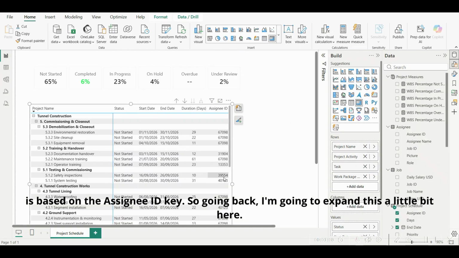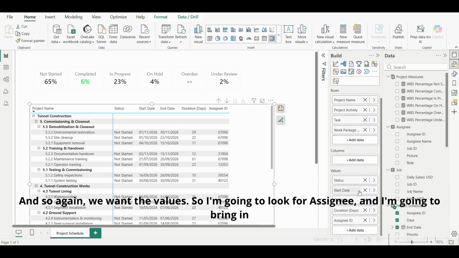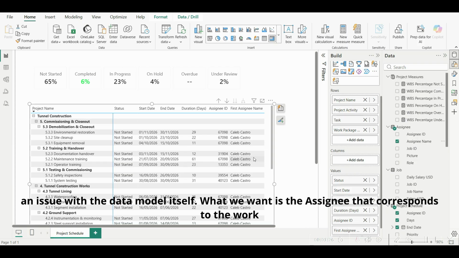So going back, I'm going to expand this a little bit here. And so again, we want the values. So I'm going to look for assignee, and I'm going to bring in assignee name. So now by default, you see that it's the first assignee that we have here, and that's an issue with the data model itself.